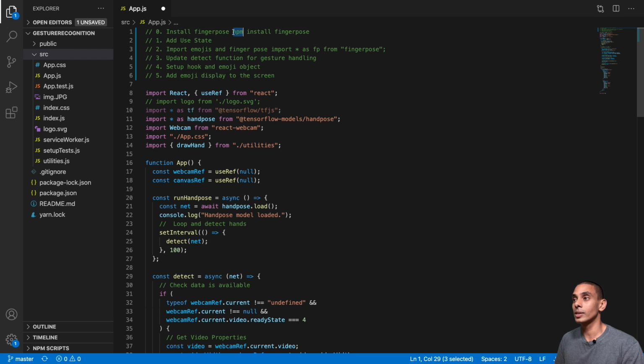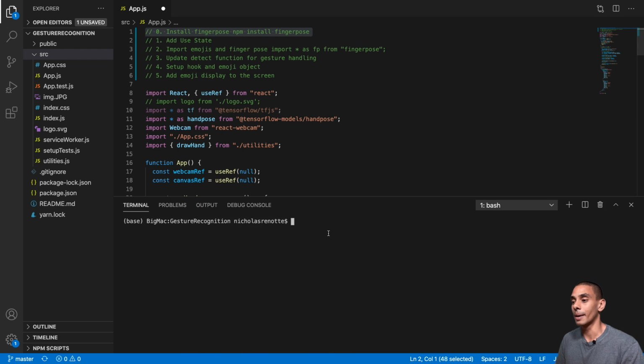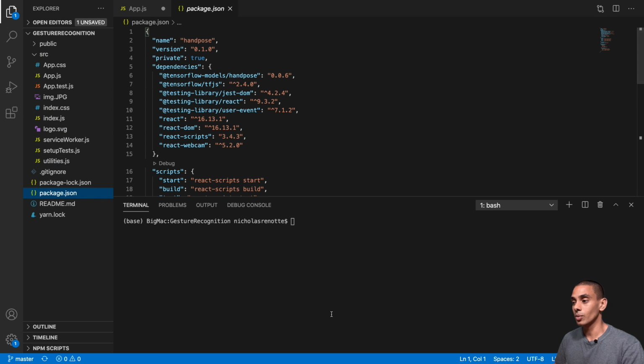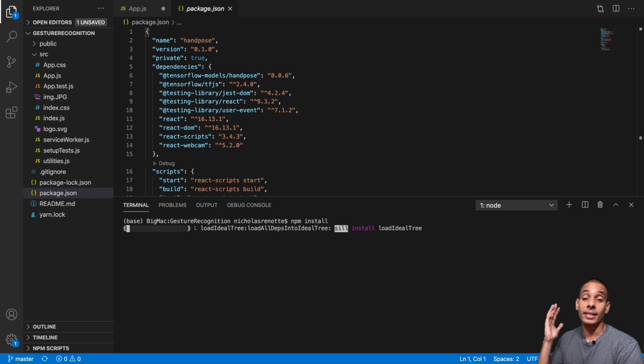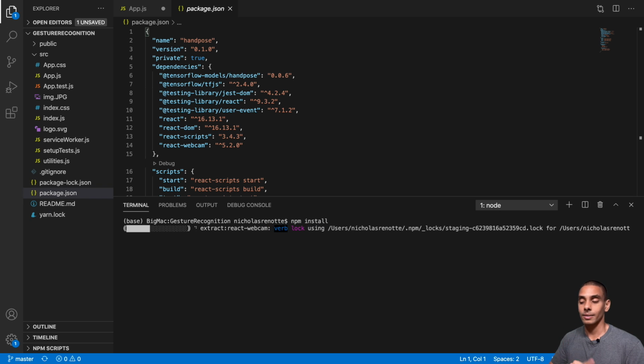So we're going to first up install our dependencies and install Fingerpose. So let's go on ahead and do that. First thing I'm going to do is open up a terminal to install our baseline dependencies. So everything that we've got inside of package.json, we're just going to type in npm install. And that's going to go on ahead and install our dependencies. It should take a couple of minutes. Just let it run and we'll be back in a sec.